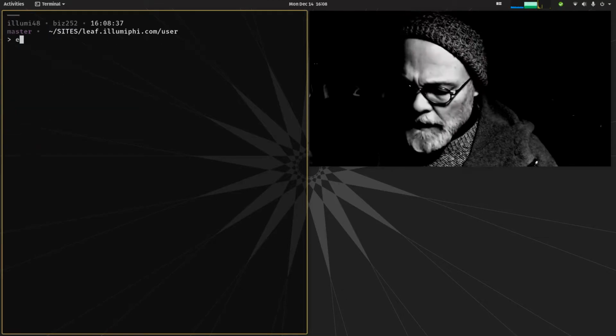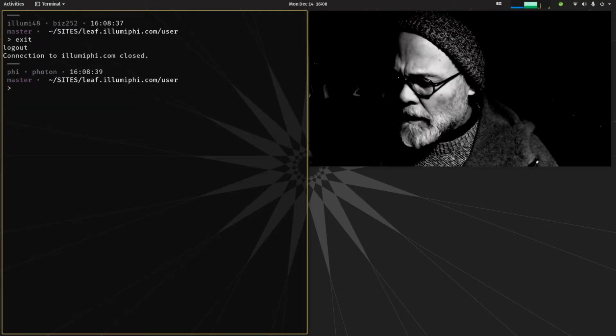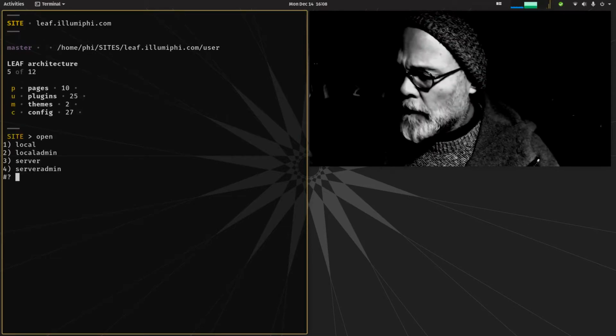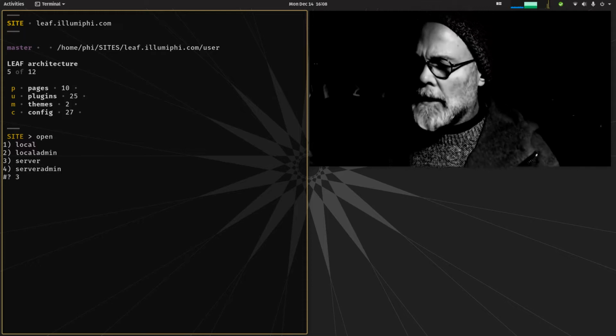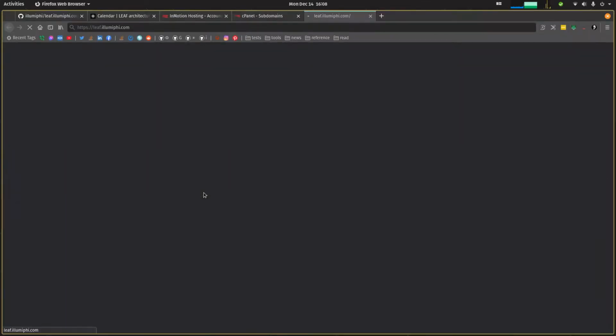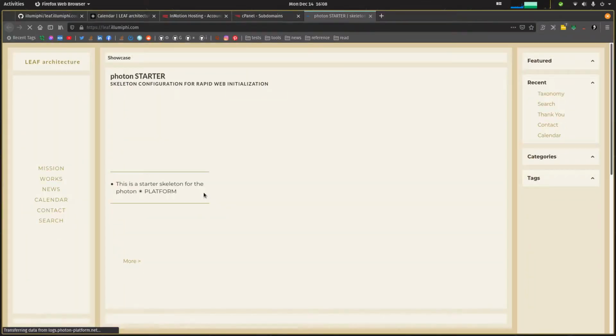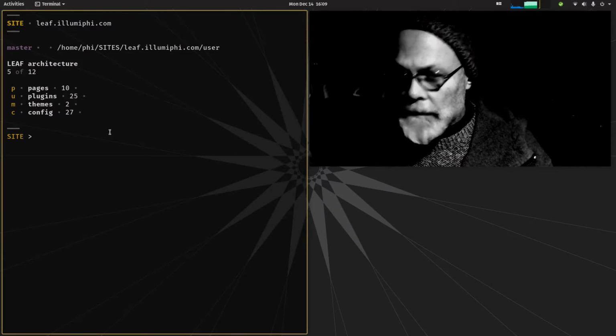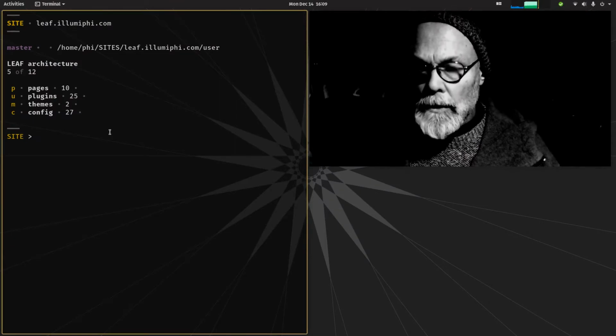So let's quit this and exit. And come back to this, our local site. And from here, I hit O for the open menu and 3 for server. And that should pop us down. And there we are. So there is our site ready to be worked on, now on our staging server, deployed. So all within a few minutes, all of these parts have been able to come together. It's pretty exciting. So that is it for this log right now.